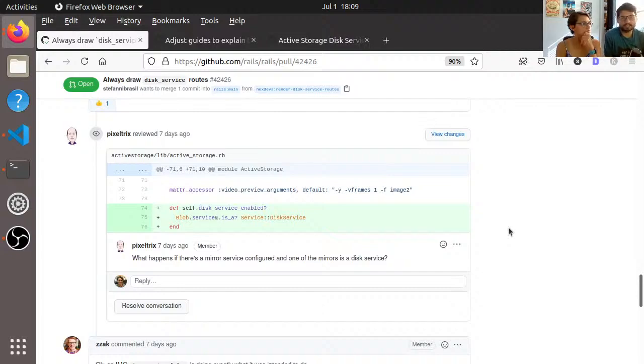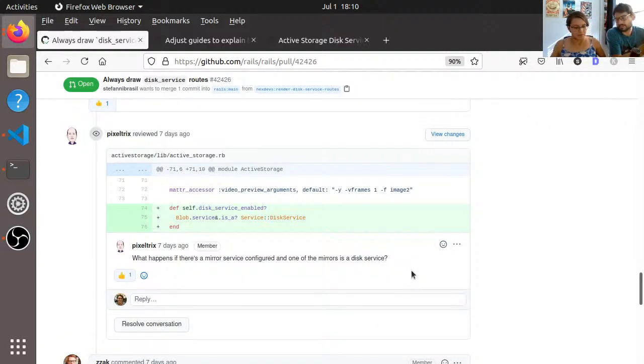We will have to check to see what the mirror service is, but probably that's the idea. Inside the mirror service, there's probably a list of services within it, and maybe one of them can be a disk service and the other one is not. So we would need to check and see. We need to handle this kind of edge case where if it's a mirror service, you have to look inside it and see what it's doing. So maybe that's what he's talking about.